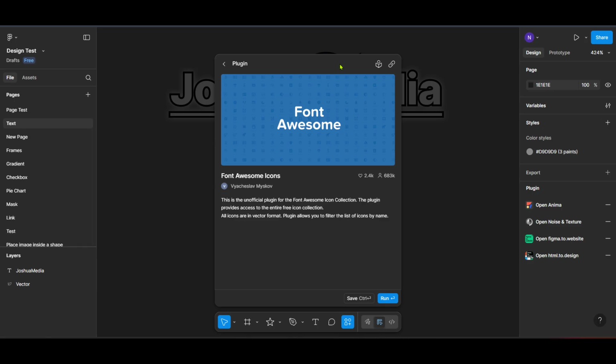And that's it. By following these easy steps, you've successfully added Font Awesome icons to your Figma project. Feel free to play around with different icons and see how they enhance your design.